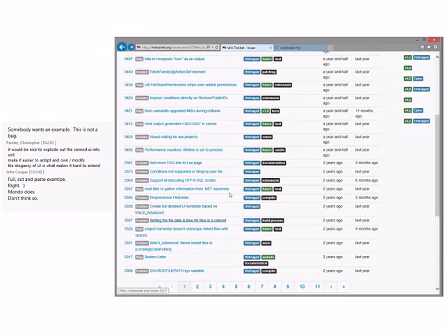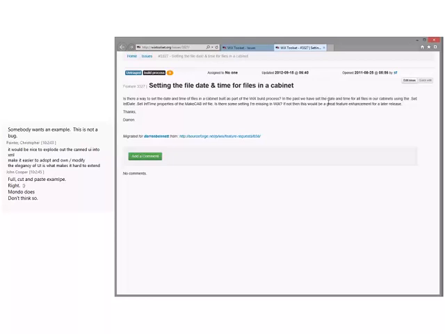Setting the file and date timestamps for files in a cabinet. Is there a way to set date and time, missing, if not in the build process?